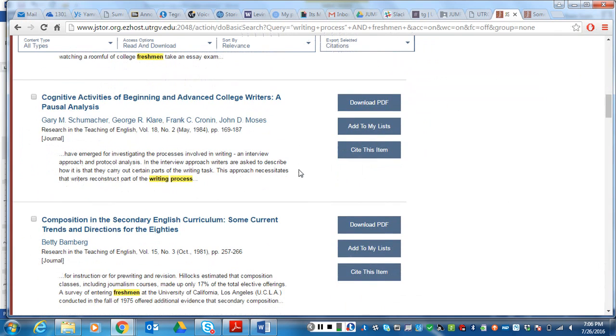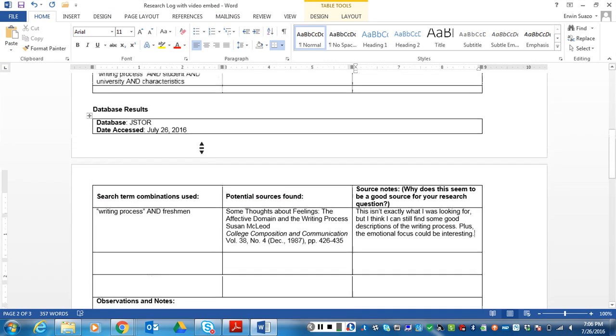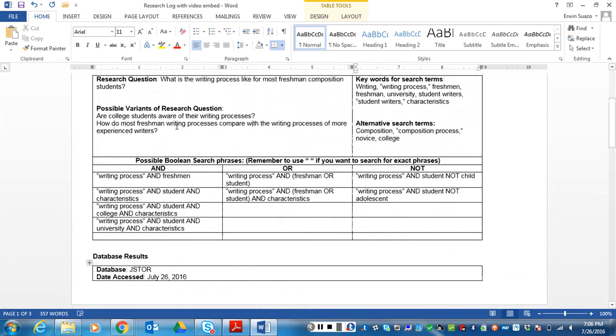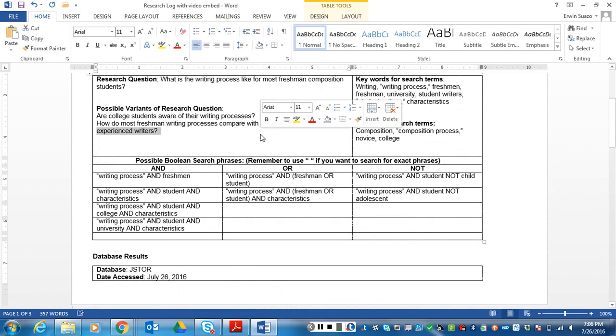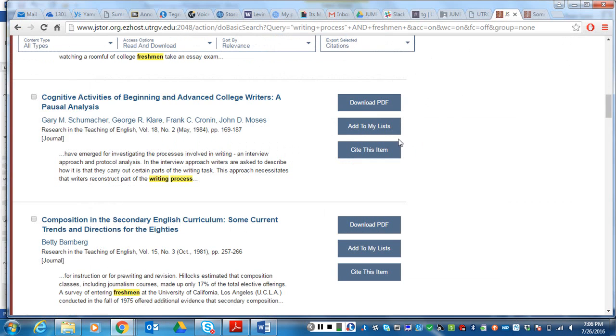Cognitive activities of beginning and advanced writers, a causal analysis. Okay, I am already interested in this because it says writing process here, and it's talking about beginning and advanced college writers. And that was sort of my alternative research question up here, wasn't it? Right? Compare with the writing process of more experienced writers. But they didn't say experienced, they said advanced. So I'm going to go ahead and add that into my alternative search terms because I might need to use it later. Advanced is sort of the opposite of novice. Okay, cool. So let's go back and look at the article.